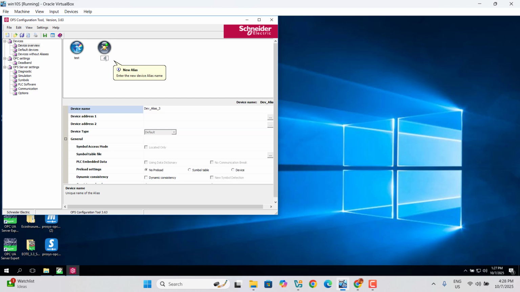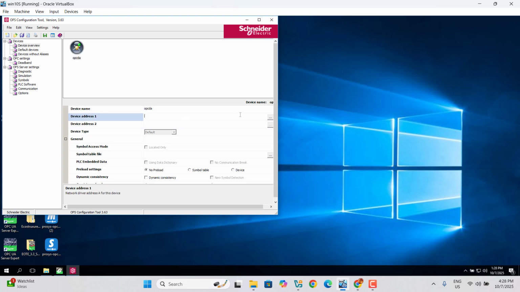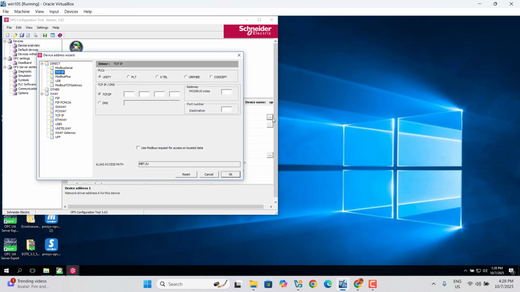OPC DA. OPC DA. Okay. Delete old one. Yeah. We double click address. We still use simulation, so with 127.0.0.1.